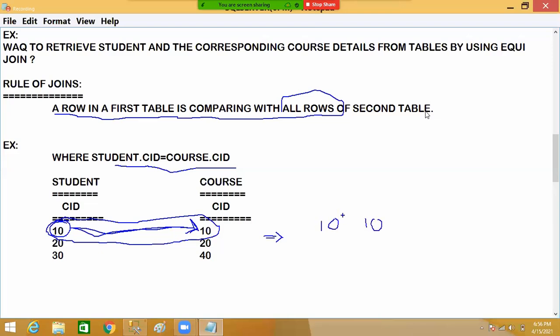Now, next compare: 10 is equal to 20. 10 is equal to 20 condition. Now true or false, guys? Come on, guys. 10 is equal to 20. Condition true or false?